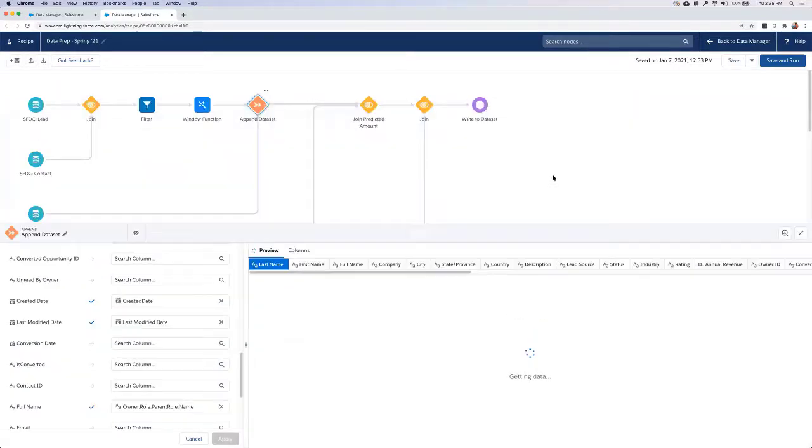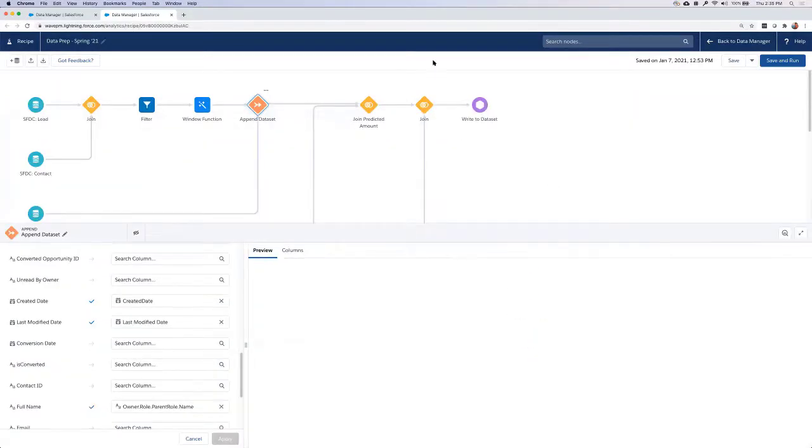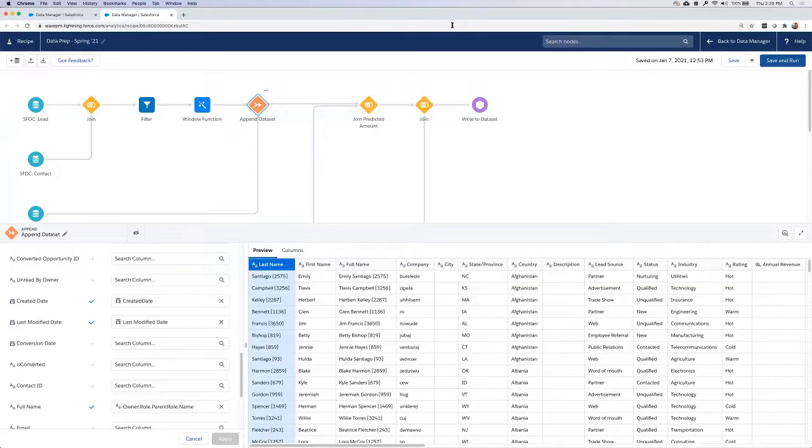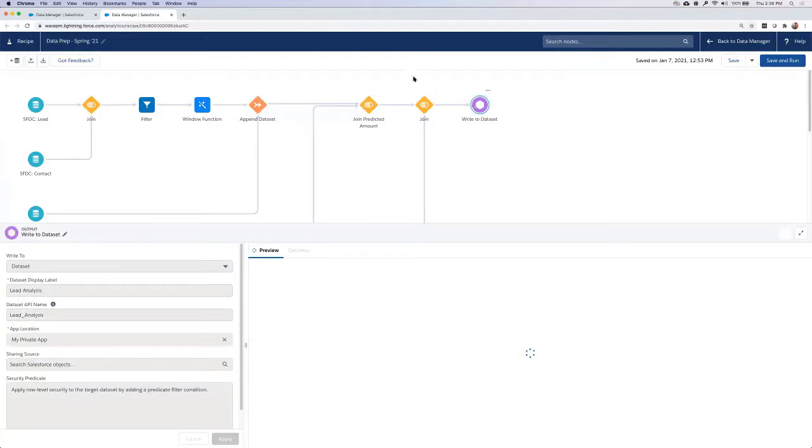And that is pretty much what I wanted to cover for the Spring release updates. And then I wanted to hand it over to Jim.